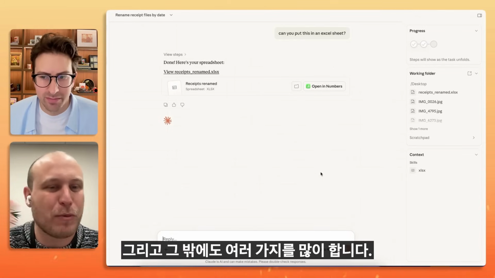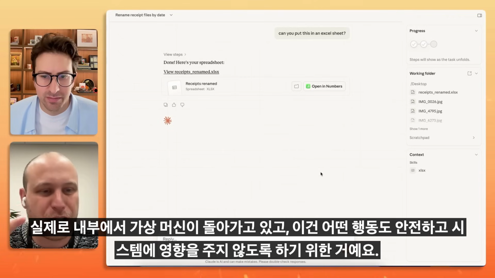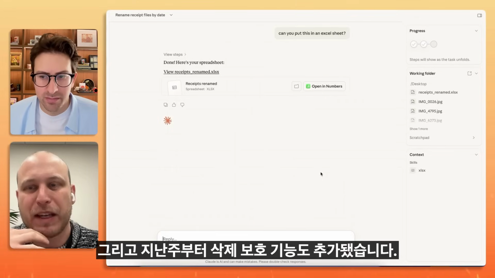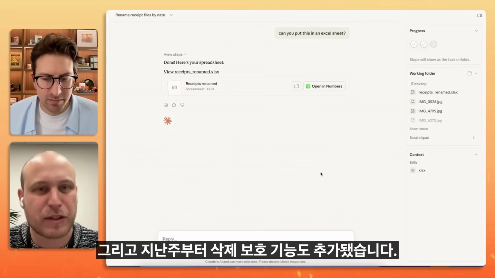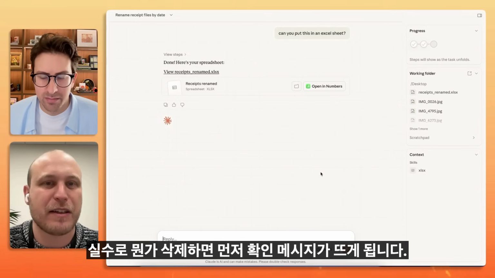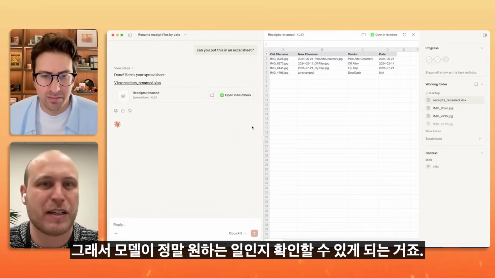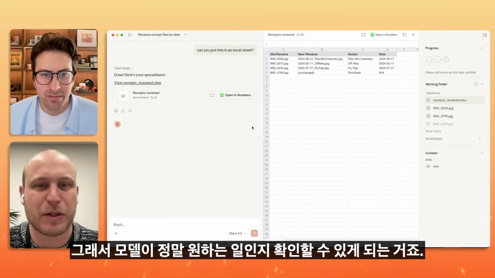And then we do a whole bunch of other stuff. So there's actually a whole virtual machine running under the hood. And this is just to make sure that any actions taken are safe and don't affect your broader system. And then as of last week, there's also deletion protection. So if you accidentally delete something, then you're going to get prompted first. So the model can make sure that that's actually a thing that you want to do.